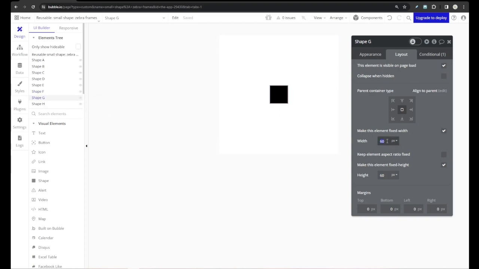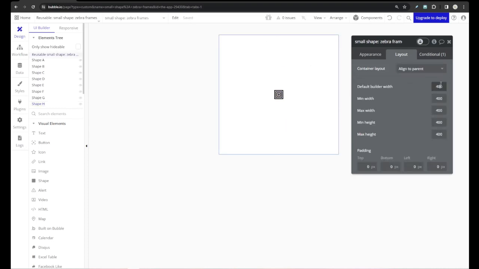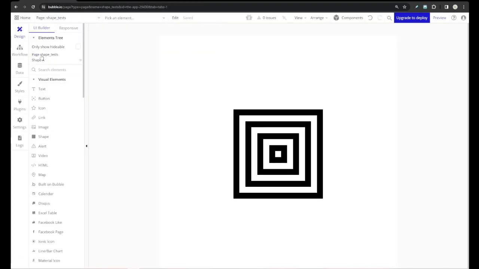Okay, so now we're going to bring this guy down to, needs to be a 6 by 6. And the last final shape will now just be a 2 by 2. And then we're going to take the whole thing and delete a 0 from all of the min and max widths. Cool. Test it over here on the shape test page.